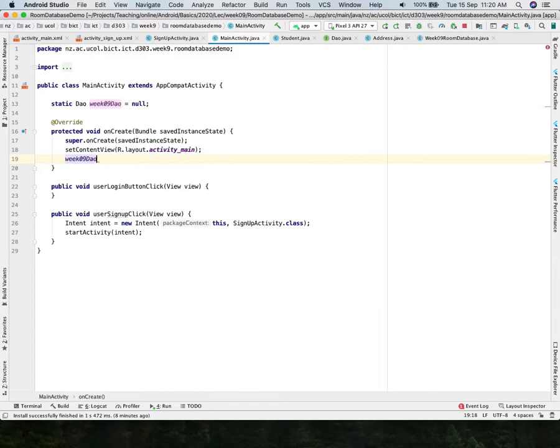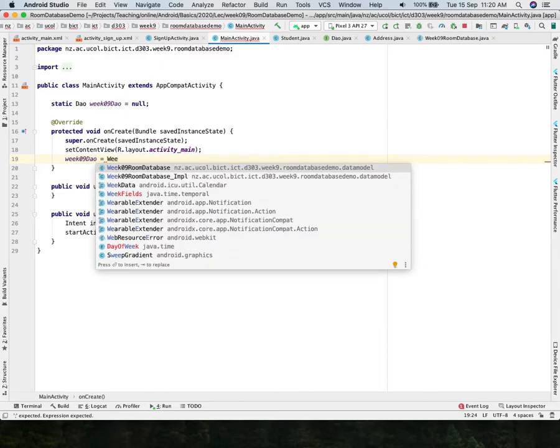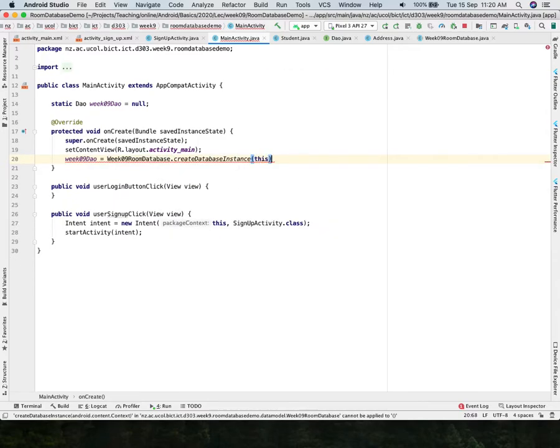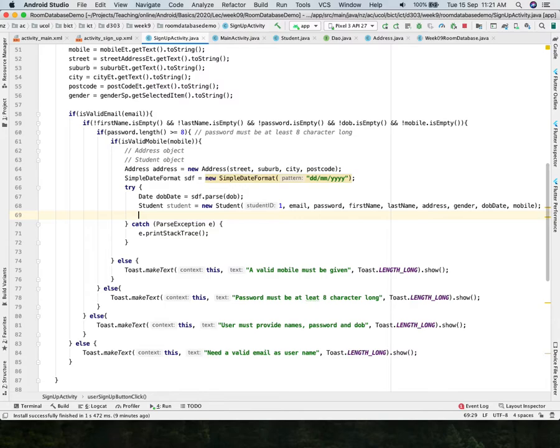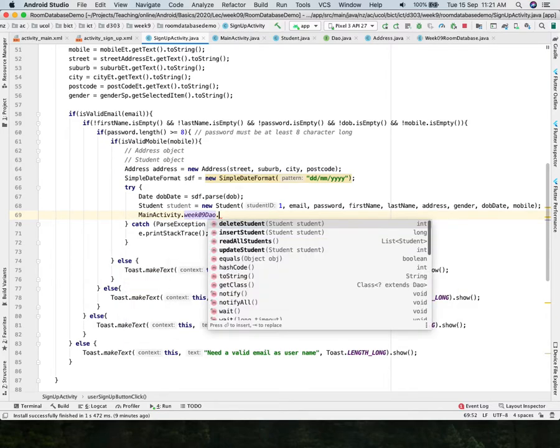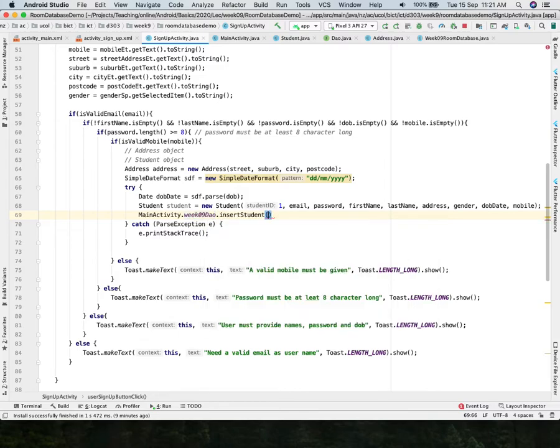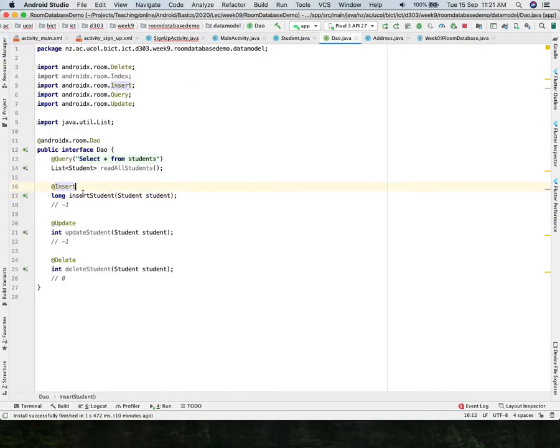So we are going to say that weekDAO is equal to Week09Database dot create method, and pass this, so it will do create DAO. So we have the DAO, which is a static variable, so we can call that specific method here once we have created our student object. And then we can simply say MainActivity dot week9DAO, and we want to insert a student in our students table and pass the student object inside it. And this specific thing is going to return me a long value.